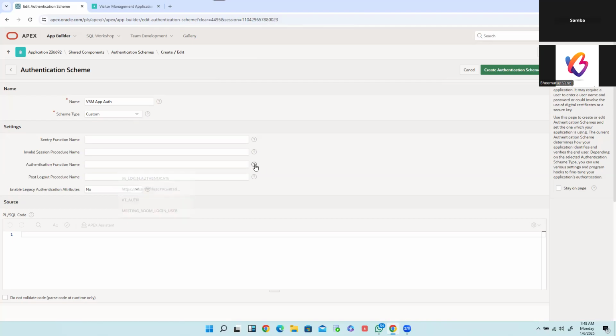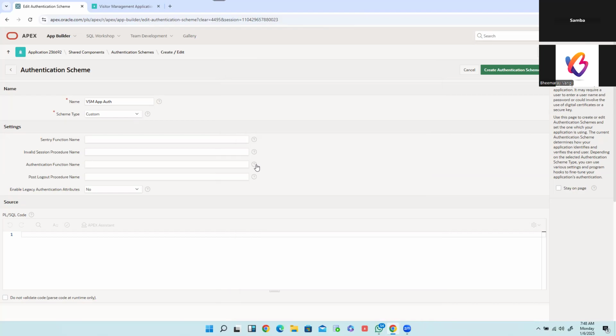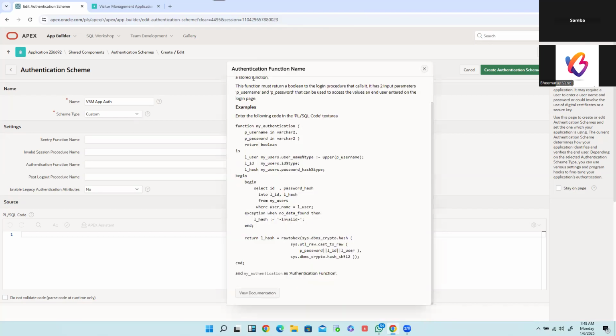Then I will see what type of function it will accept. I just clicked on the question mark, and it is displaying an example. Our function should look like this: function name, then it will accept two parameters, p_username and p_password, and it will return boolean. Inside that we have the logic.